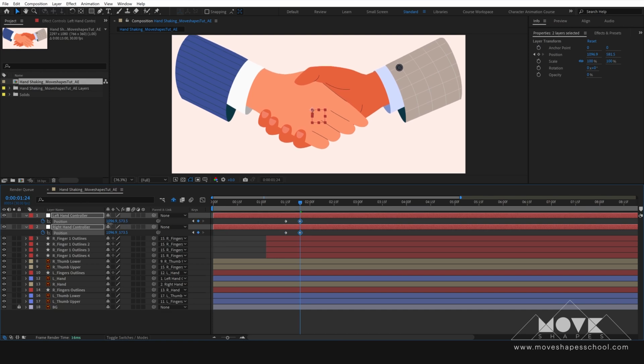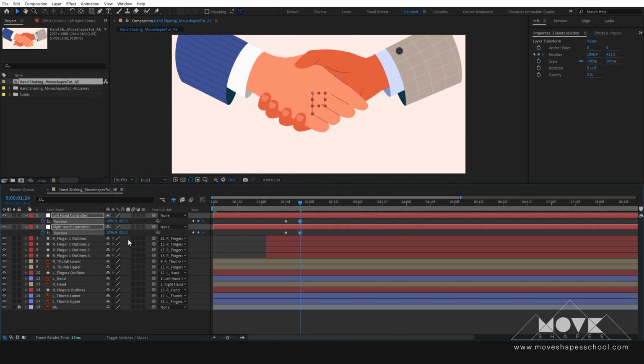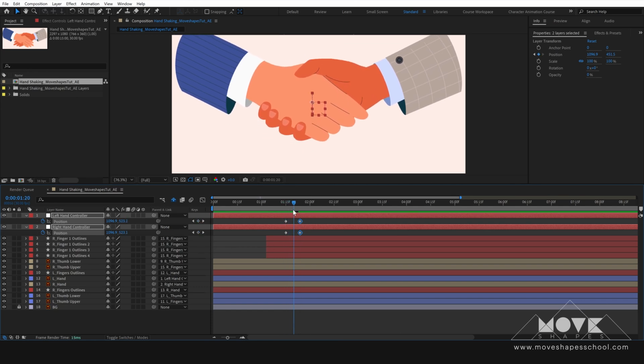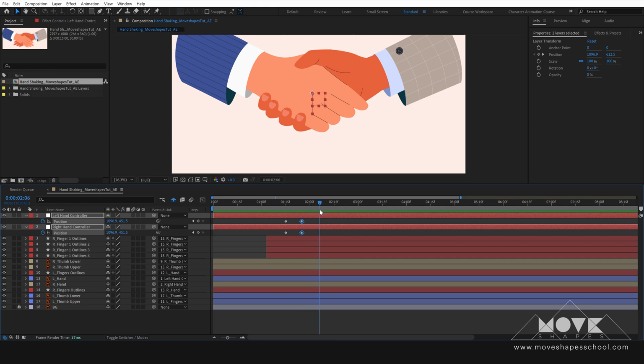Let's bring the Y position upwards like this. Now again move half a second forward and bring the Y position downwards like that.